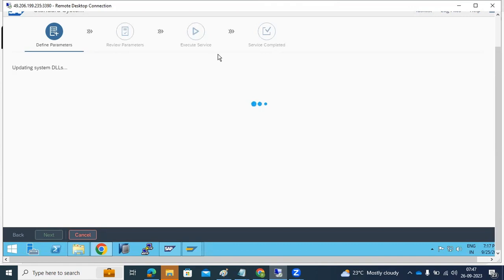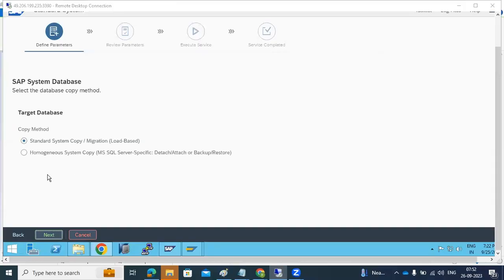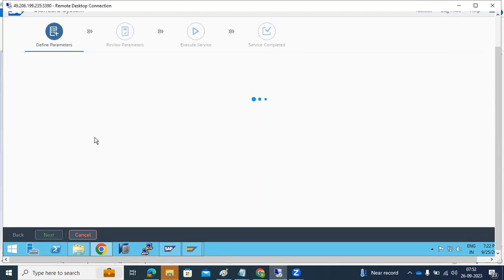So from tomorrow onward, okay, standard system copy method. Otherwise, for homogeneous, here we have to use the backup and restore method. But this is enough. Standard system copy method, that is enough.